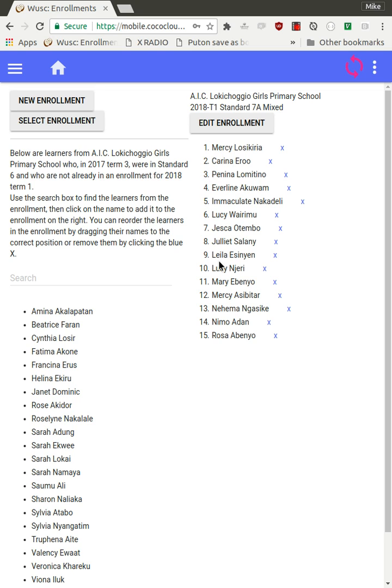So this is how you get the students that you think are supposed to be in that class, or are probably in that class, and you order them so that they have the same exact order that's inside of the register book. Okay, now these little blue ticks you can use if you want to remove someone. So if you made a mistake and you didn't mean to bring Lucy over here, then you can click the blue X and that will remove Lucy.